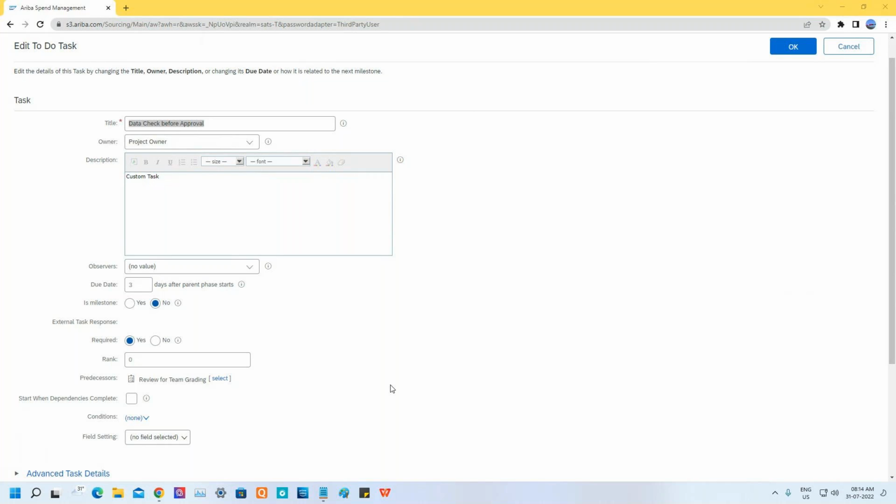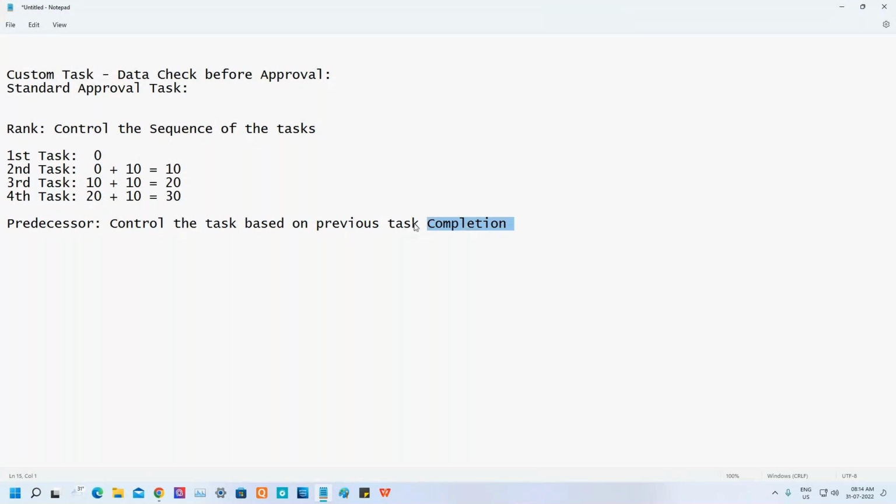So that is why the wordings which I have used over here are important. See, this wording you will never find in any book: control the task based on the previous. I did not say next task completion or upcoming task completion. I said previous task completion. So the wordings are very, very important.